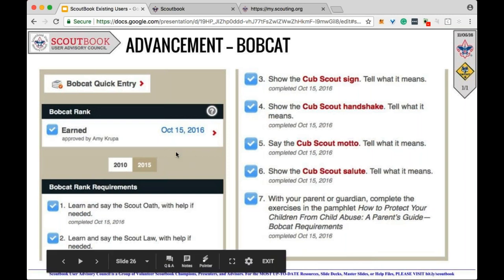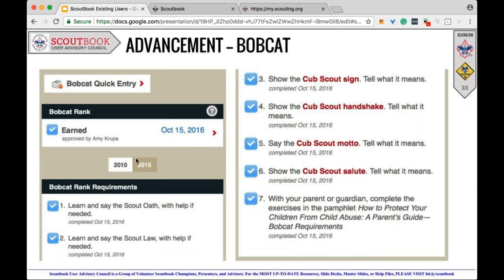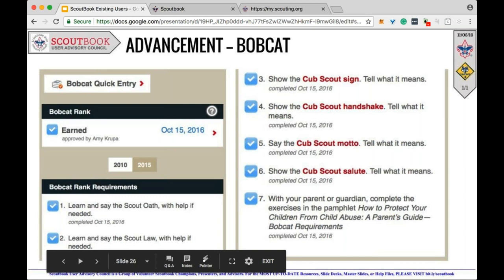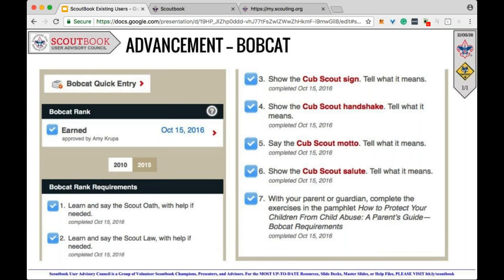So, for example, here on the Bobcat badge, you can see there's two-year requirements right here. My cursor doesn't show up, but just below the earned, you'll see a 2010 and a 2015. What that's doing is showing what year the scout started on that rank, or what requirements you're using as a leader to approve that rank. So say, for example, I was going back and backdating one of my Webelos scouts. He probably wouldn't be on the 2015 requirements. He'd have been on the 2010. So I would hit that 2010 toggle. It would show me the requirements for the Bobcat badge as of 2010 to include the verbiage.